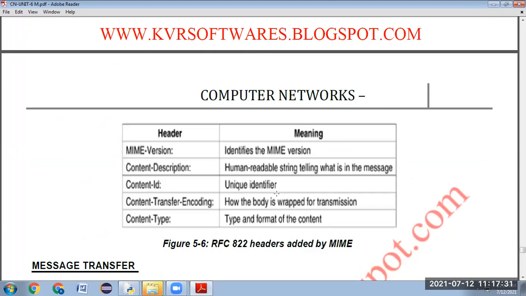See this one, the headers added by the MIME to the RFC 822 header. Some more fields are added by this MIME. What are the additional fields added to the RFC 822 header by this MIME? The additional fields are MIME version, content description, content ID, content transfer encoding, and content type. These are the additional fields that are added to the previous header, that is, the RFC 822 header.